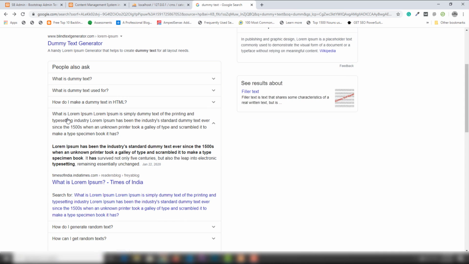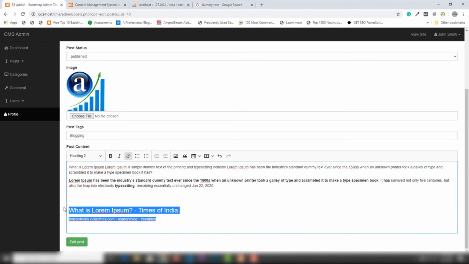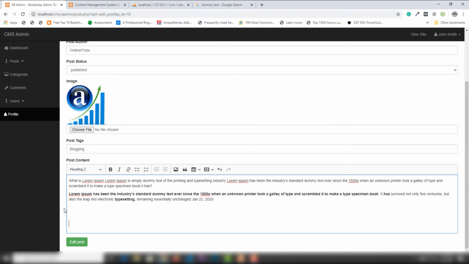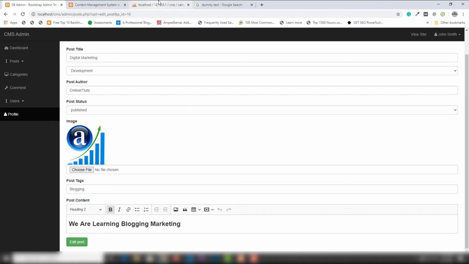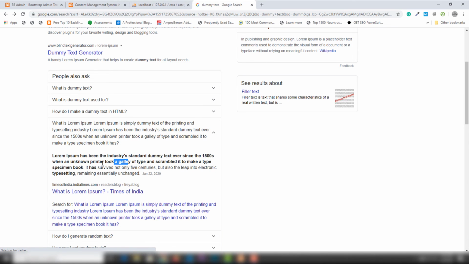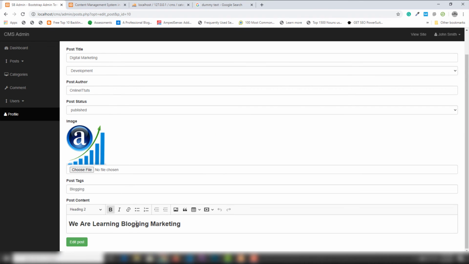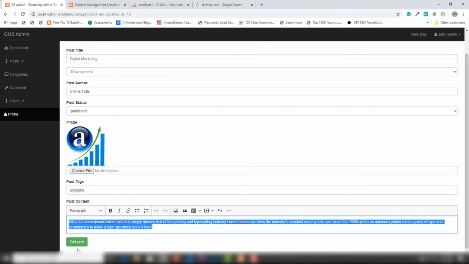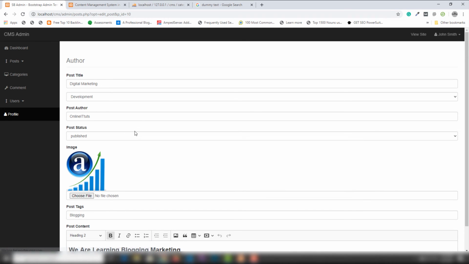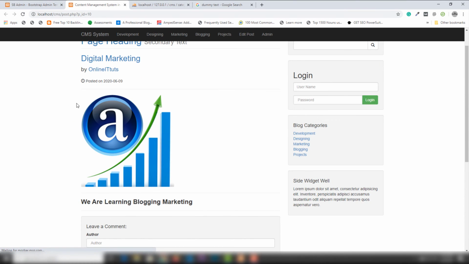Copy this one, paste on there, remove this one. Okay, I understand that. I need to just use simple text without this one. Paragraph. Not. I need to check out why.